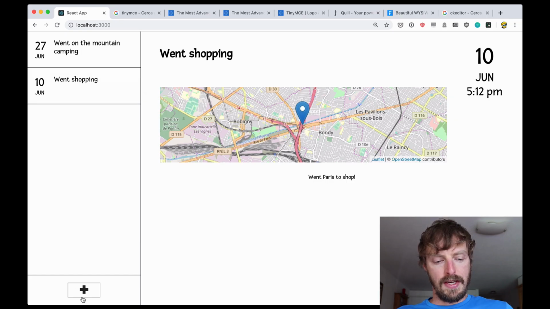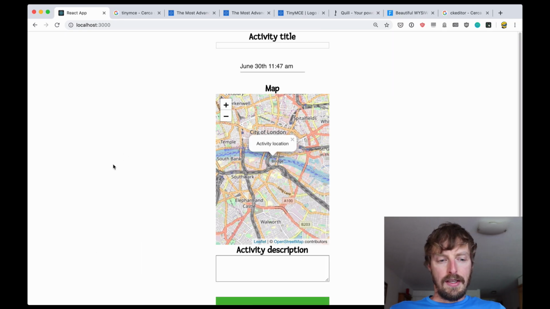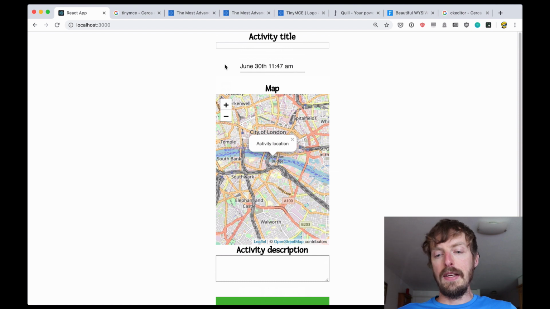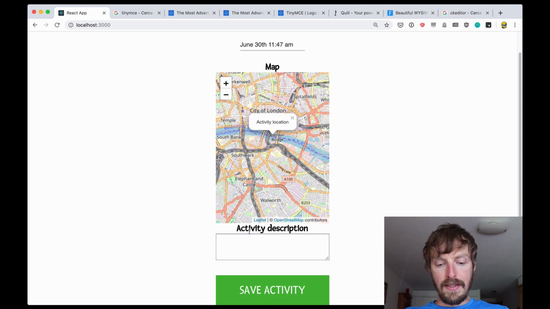Hi, in this video I want to do one part of the application, which is the editor. As you can see here, we have the activity form, which is ugly at the moment, but we will improve that later. First, I want to fix this thing, the activity description, because we want a real editor.